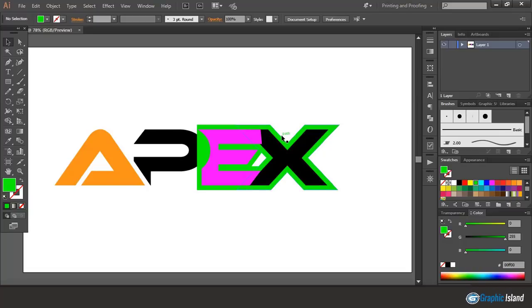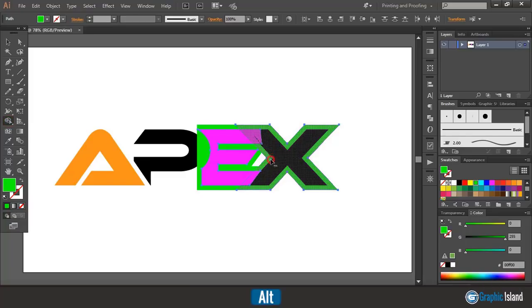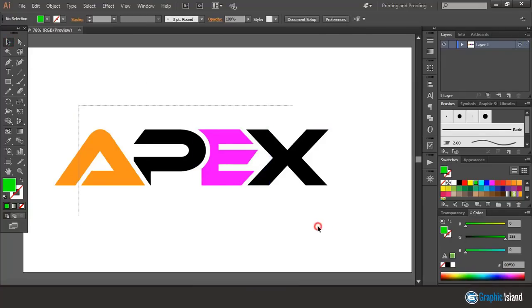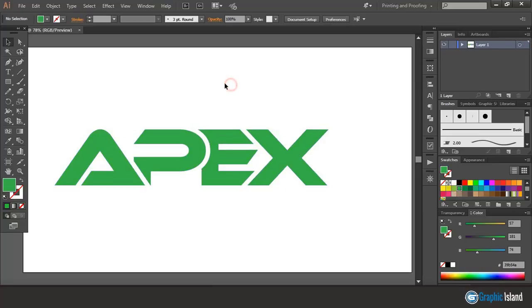Now select the offset of X and the alphabet E by pressing and holding the Shift key and again go to the toolbar, select the Shape Builder tool, press and hold the Alt key and delete this portion. Now you can change all the alphabets to the same color.